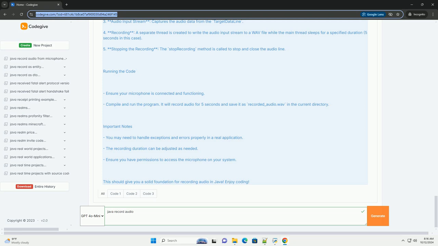4. Recording, a separate thread is created to write the audio input stream to a WAV file while the main thread sleeps for a specified duration, 5 seconds in this case. 5. Stopping the recording. The stop recording method is called to stop and close the audio line. Running the code. Ensure your microphone is connected and functioning. Compile and run the program. It will record audio for 5 seconds and save it as recorded_audio.wav in the current directory.